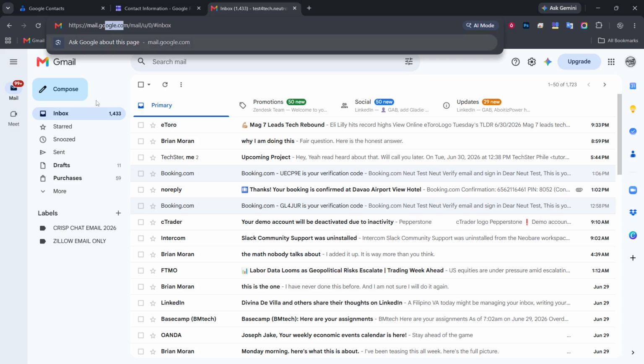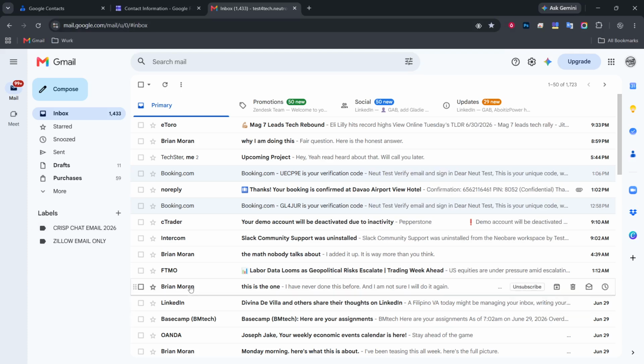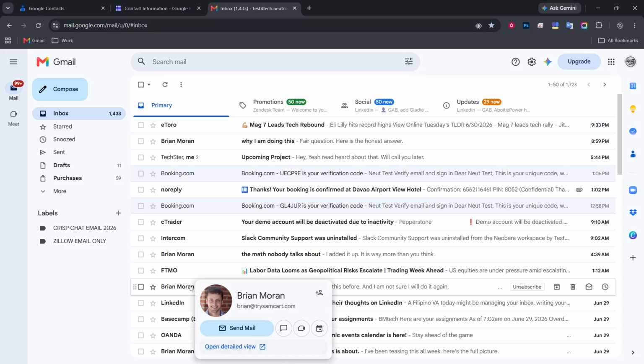If you are using a mobile device, you can also open the Gmail app. Make sure you see your inbox clearly. This step is crucial because accessing the right platform is the first step toward managing your emails effectively.